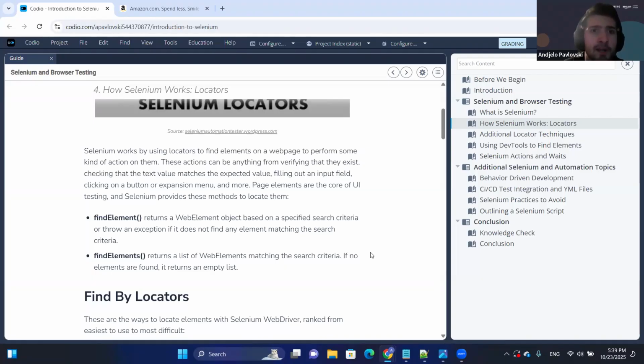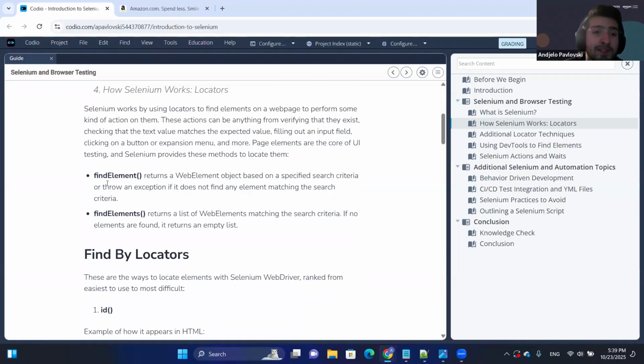So a vast amount of actions, I would say. And essentially, these are the core of UI testing. So locators and actions, which we'll talk about a bit later as well, are what make the foundation of UI automation testing.